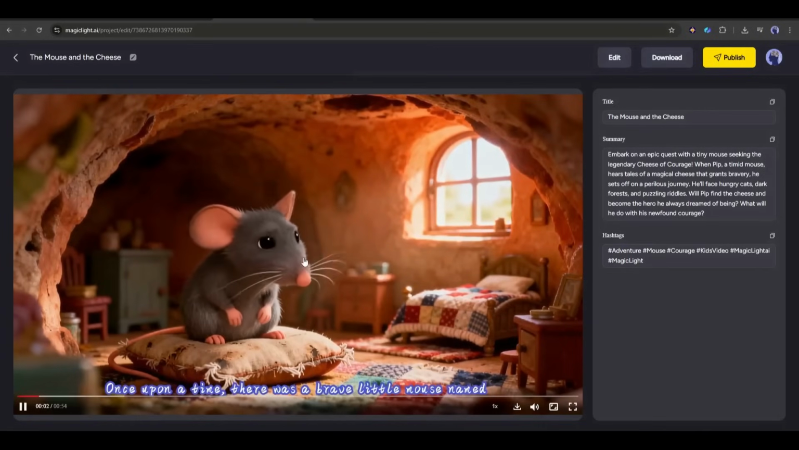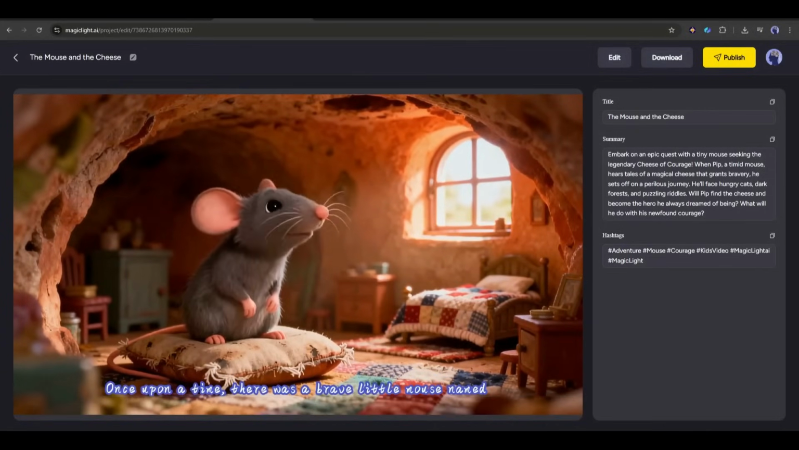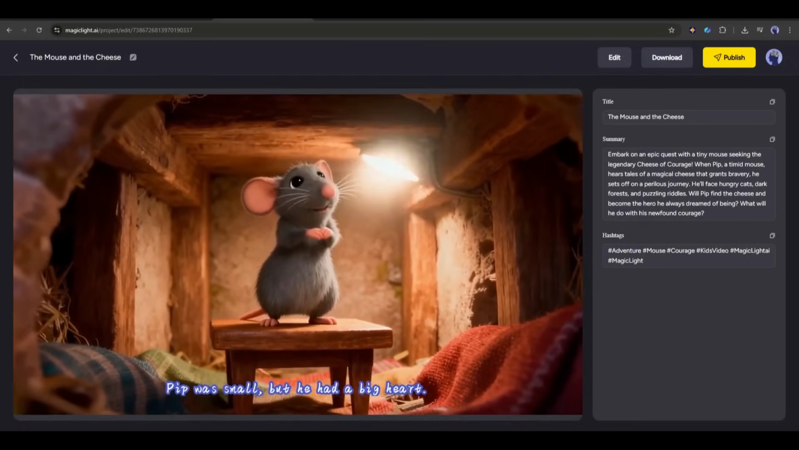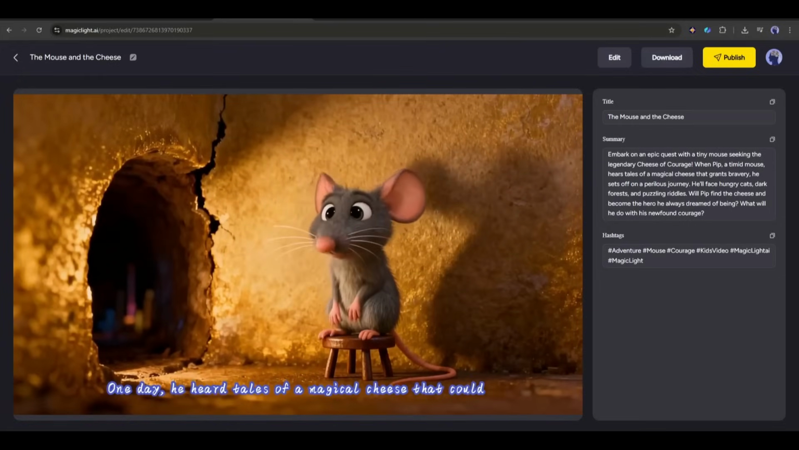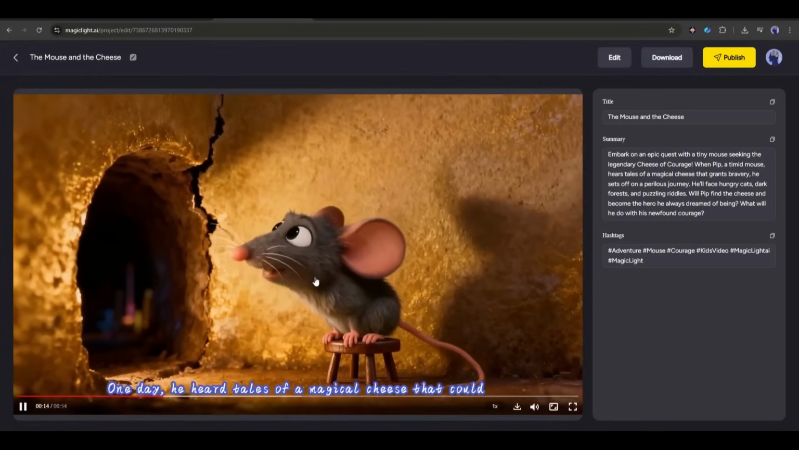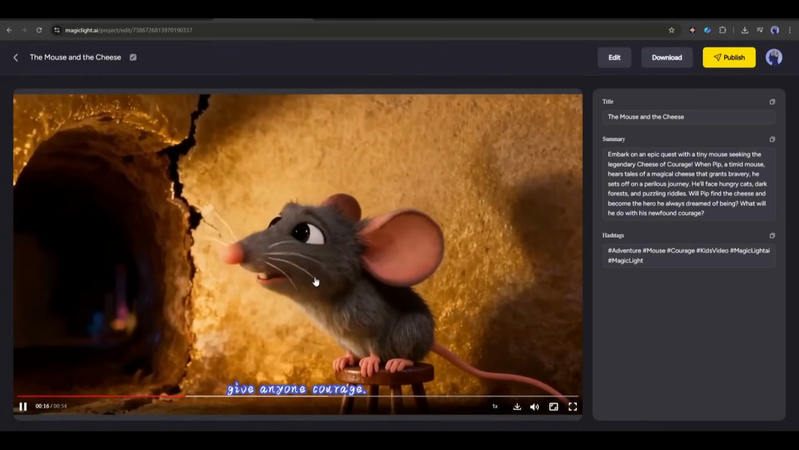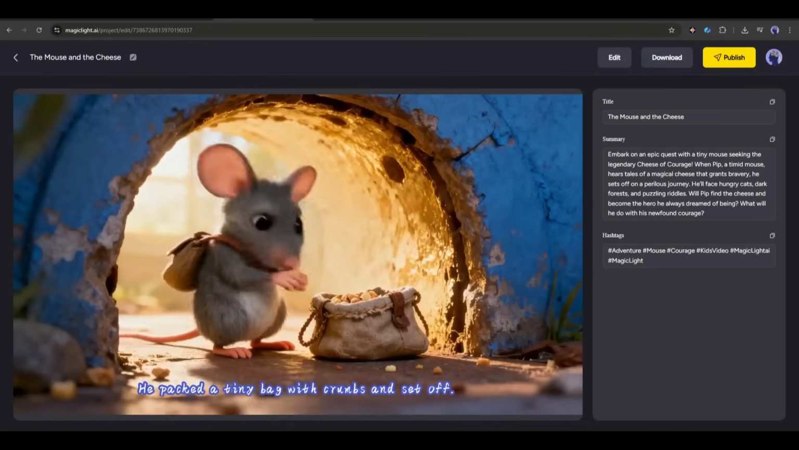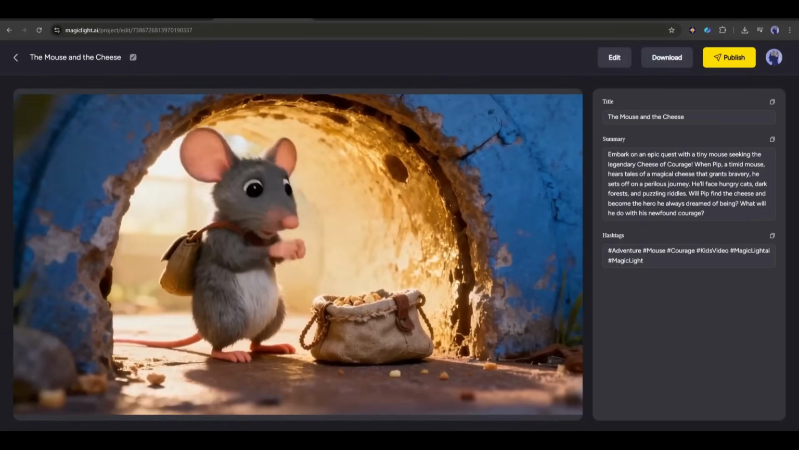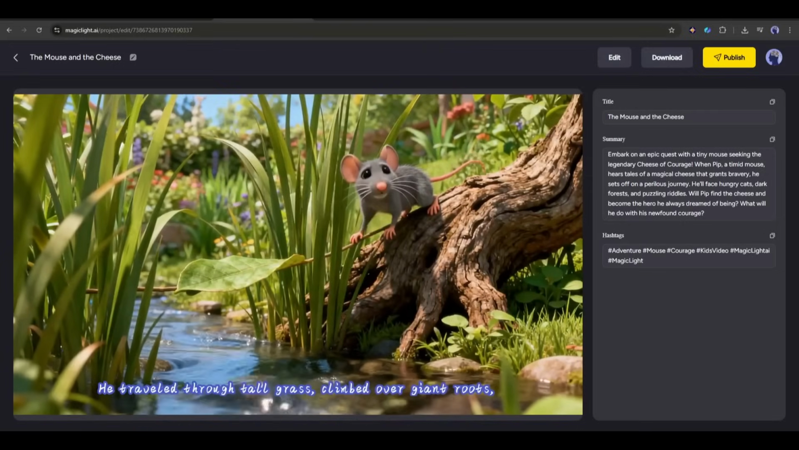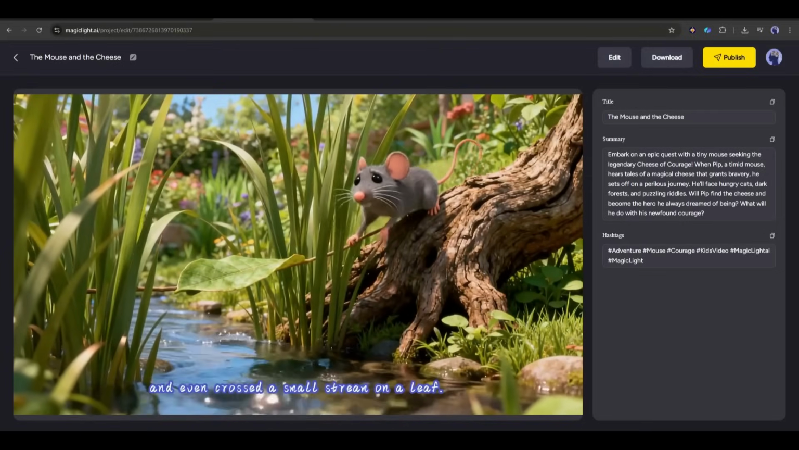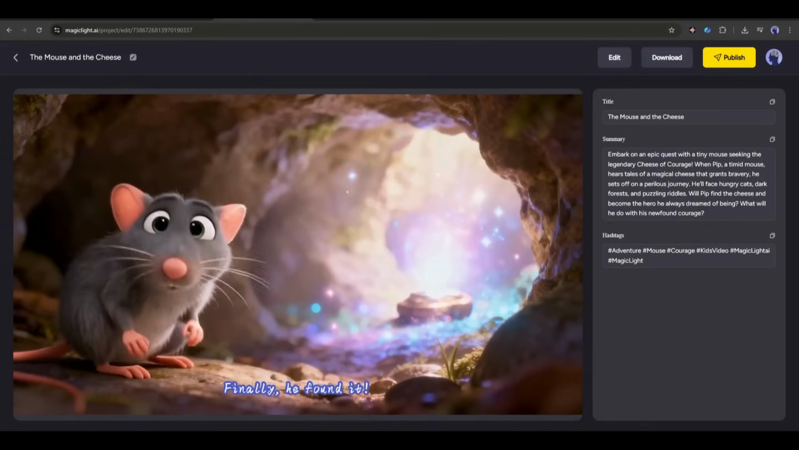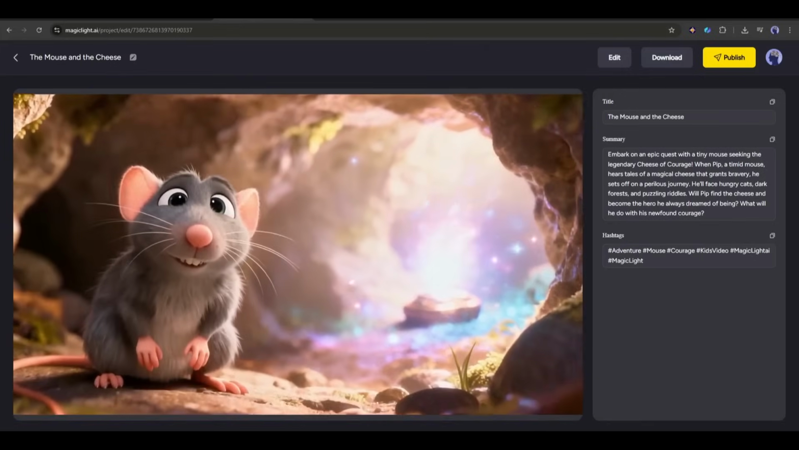Once upon a time, there was a brave little mouse named Pip. Pip was small, but he had a big heart. One day, he heard tales of a magical cheese that could give anyone courage. Pip decided he would find it. He packed a tiny bag with crumbs and set off. He traveled through tall grass, climbed over giant roots, and even crossed a small stream on a leaf. Finally, he found it.